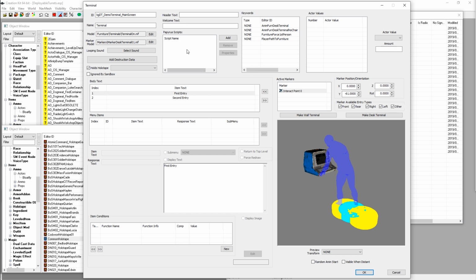Papyrus scripts, you can run various scripts. This is another one of those things, so you're going to find there's a pattern here. A lot of this stuff has no implication when used as a holotape, and Papyrus scripts is another one. If it were an actual terminal, this would be no different than adding a script to, say, a furniture or an activator object, which I don't believe we've covered much of, but we will in time. And so this would have to do more with this terminal actually existing in the world as opposed to a holotape. Again, actor values, exact same thing. This would have to do with the thing existing in the world.